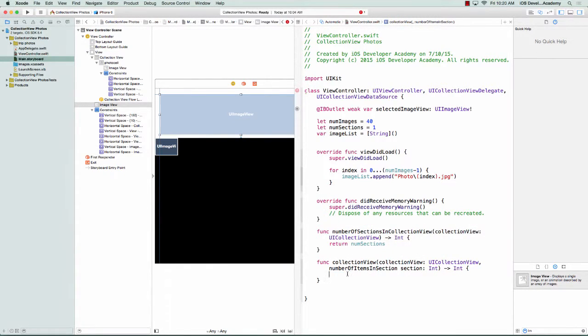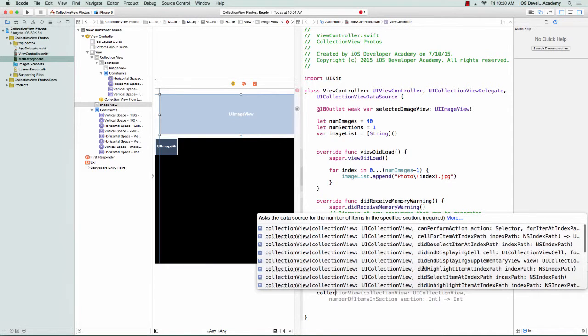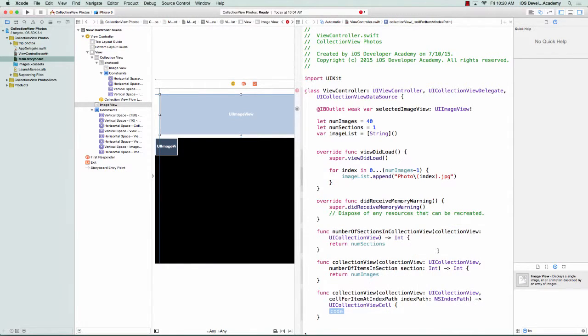And this is going to be the number of images that we have. So we'll just return the number of images. And then we actually need to build each cell and provide each cell for the collection view. So again, we're going to start typing collection view and find the method that asks us for the cells, which is cell for item at index path.